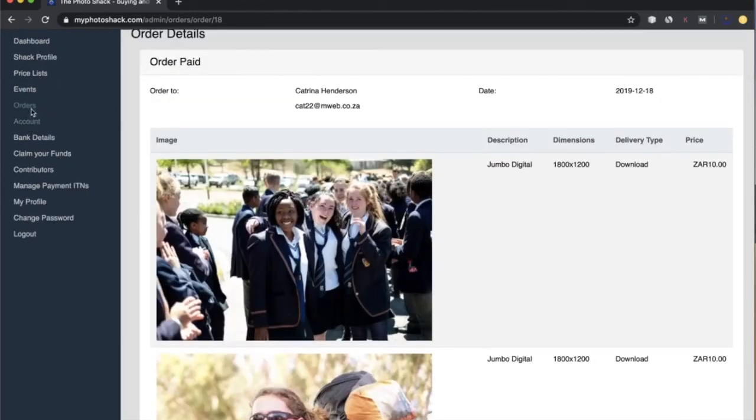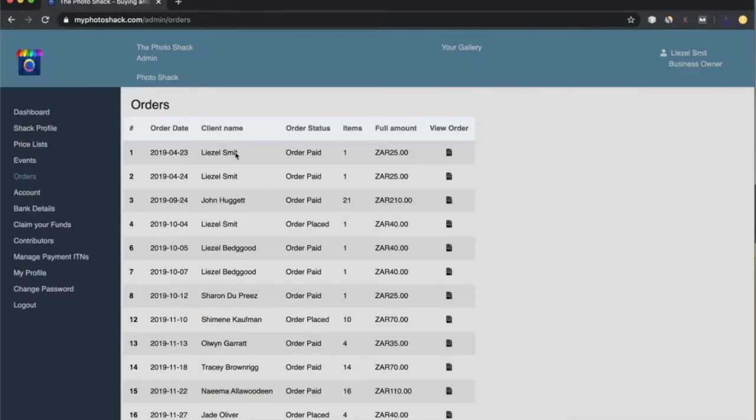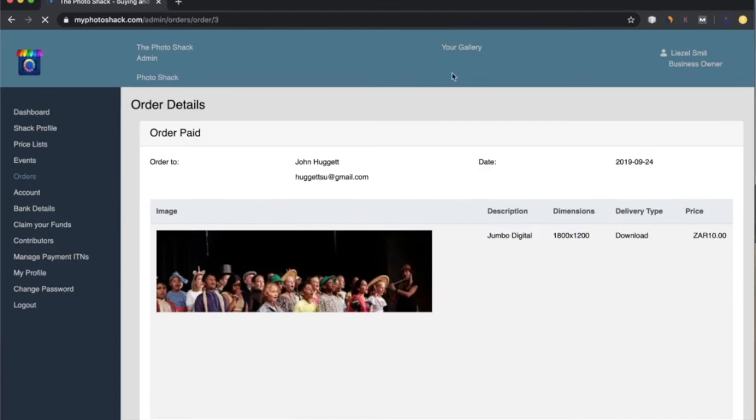Then you can also go directly to orders, which will have the same thing. It will give you a list of all your orders for your business and who's actually bought from you. And same here, you can also view the order to see what's being bought.